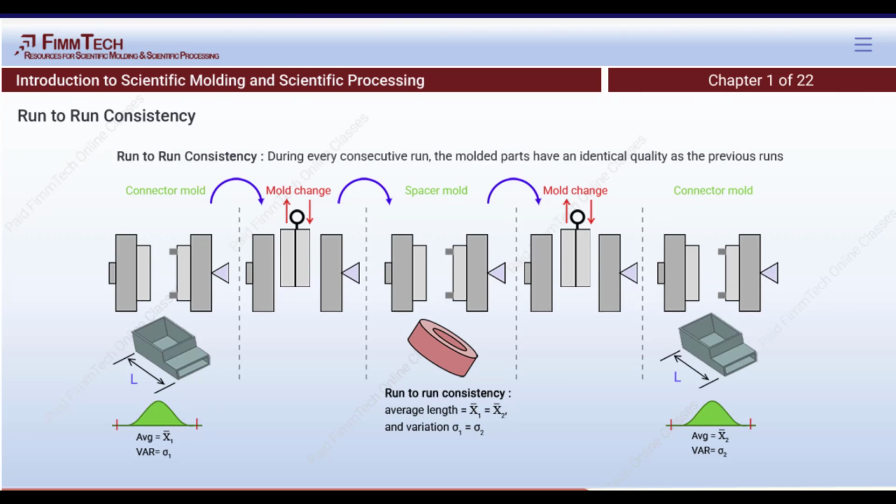However, the most important part of this run-to-run consistency is that the molding process that was used here in run number 1 should be the same as the molding process that was used in run number 2. So all the settings and the outputs, all the inputs and the outputs should be the same from run to run. And then we say we have achieved run to run consistency.